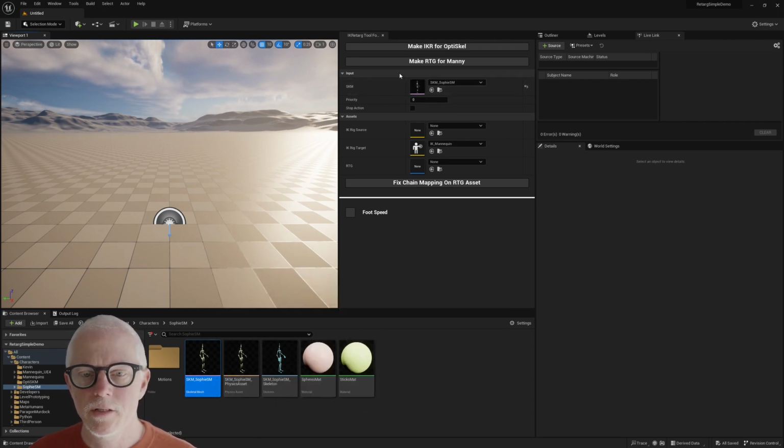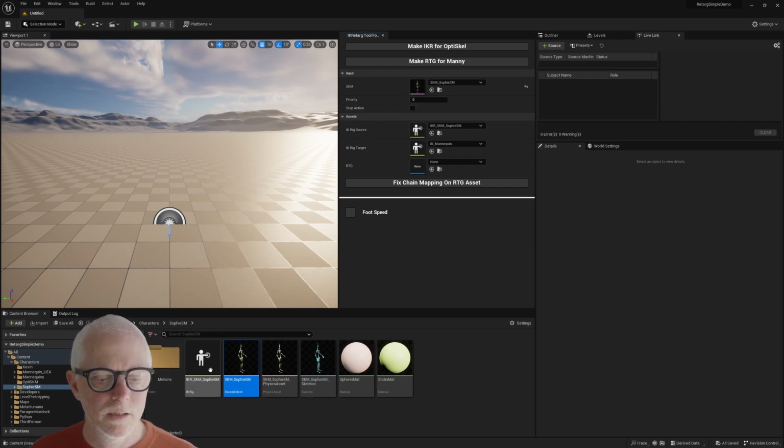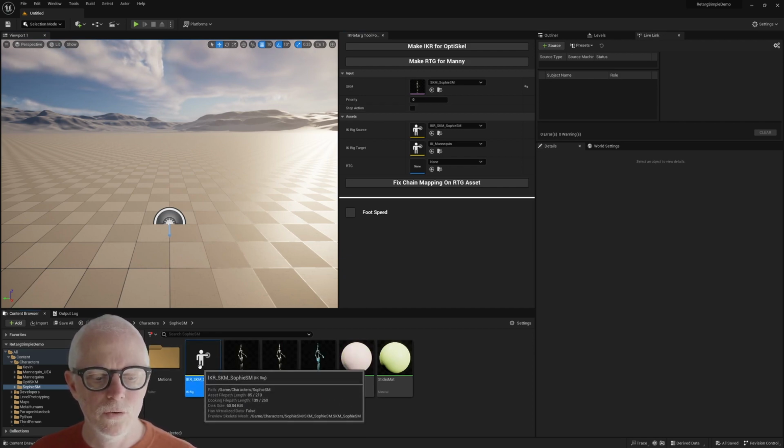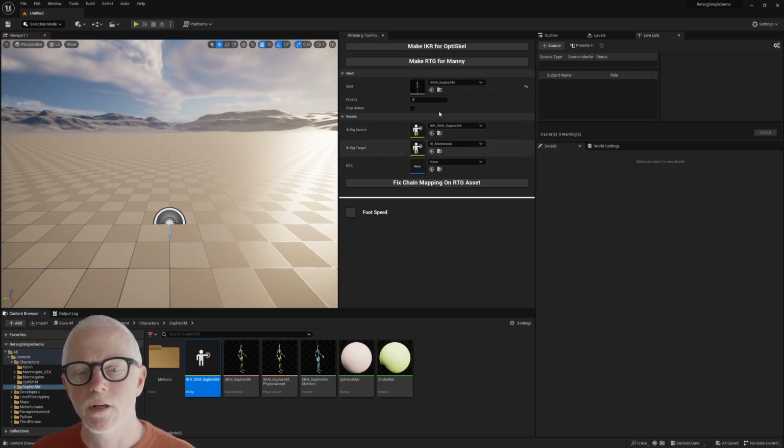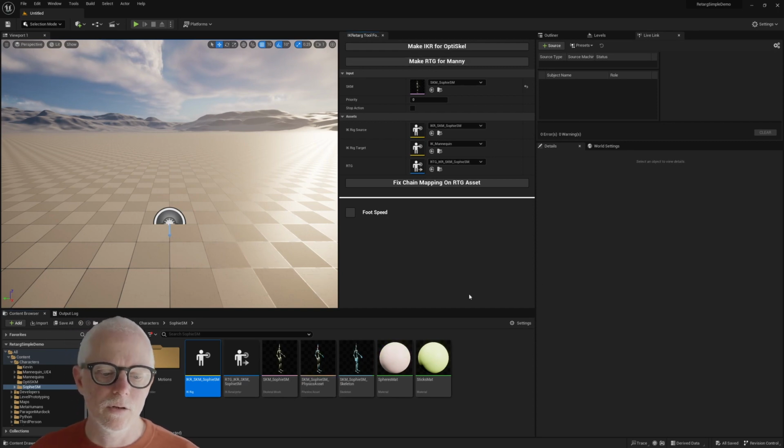And now that this is added to the input, I can now use this button to make an IK rig for this skeleton. And when you click it, you get this down here, this new IK rig asset. It's also populated this section here. Now that both of these are filled, it means I can click this second button and get a retargeting asset that will fill out this third box.